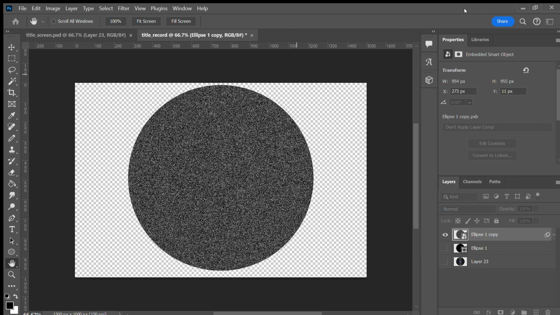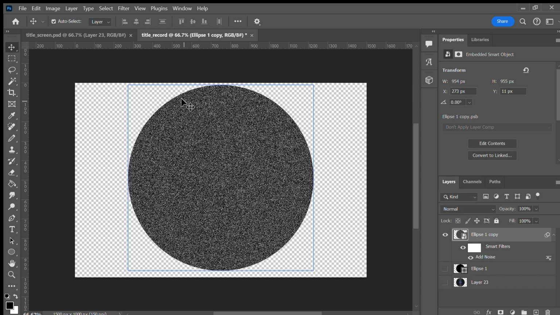So now I hit OK. So now we have a static circle, but a record does not look static. So we're going to go back to filter, and we are going to go to blur. And there's different types of blurs. We want to do radial blur to get the rings. So hit radial blur.